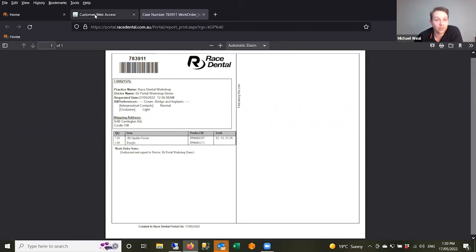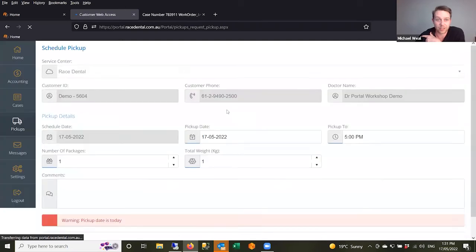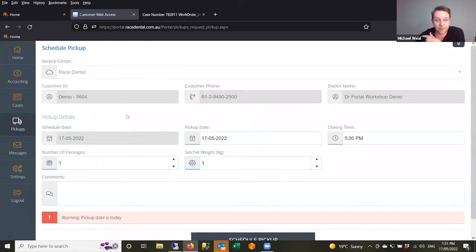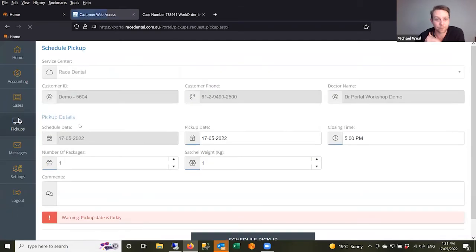All right, now, once we've submitted our cases, there's nothing to say that we can't go back and submit another 2, 3, 4, 5 cases. We strongly suggest that you submit all the cases for the day. And then once those cases have been booked in, we can come to schedule pickup here, which will take us to the book and pickup window. This is the exact same window as if we had gone to pickups and schedule pickups from here.